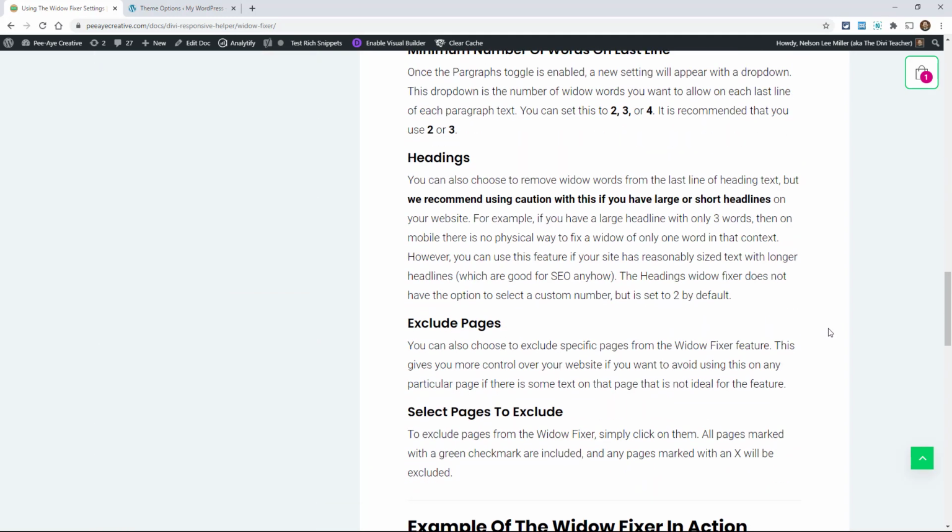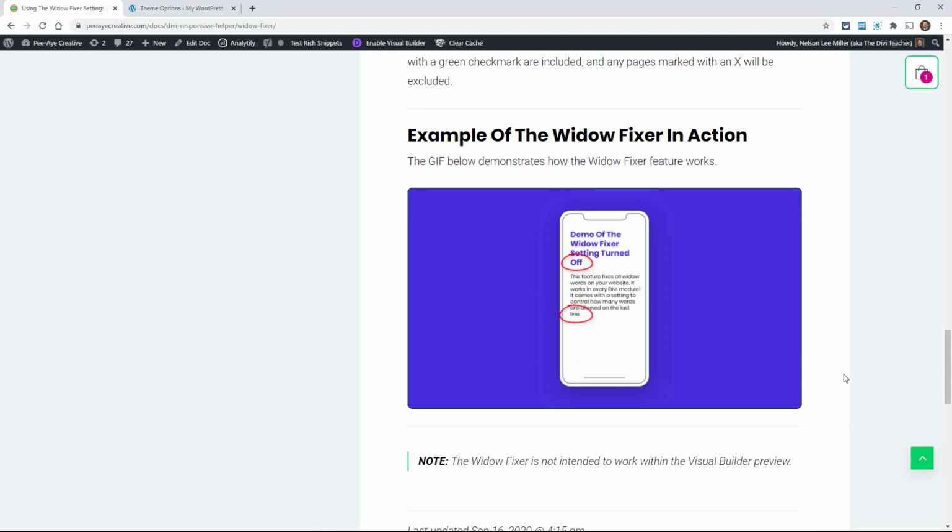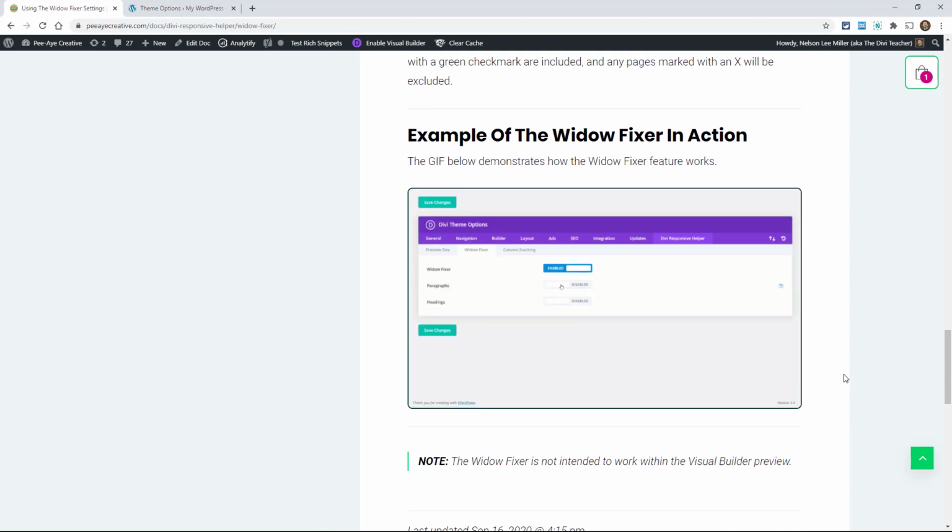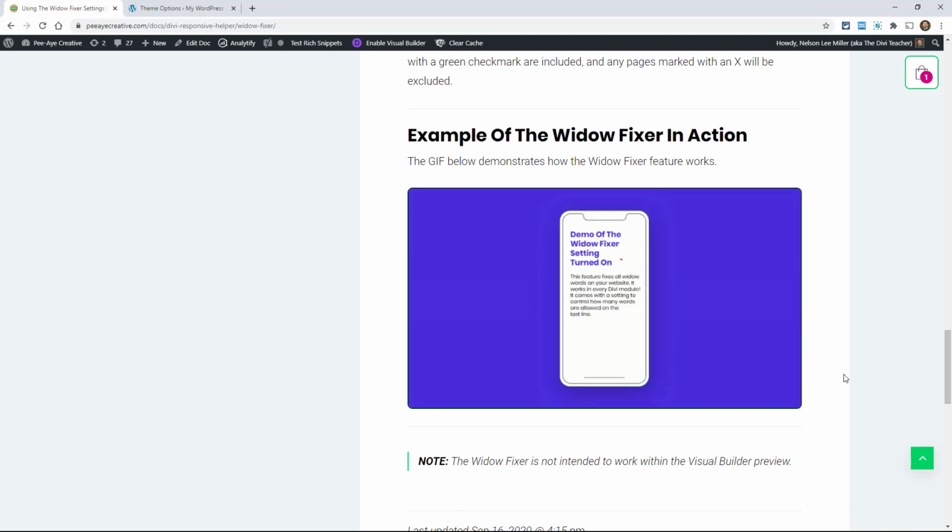And then, like always, we have a live preview here. You can see that there were words that it's just one word on the last line of the paragraph. So enabling these settings will fix that.